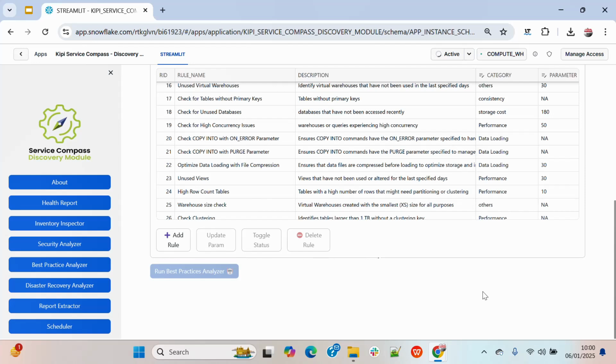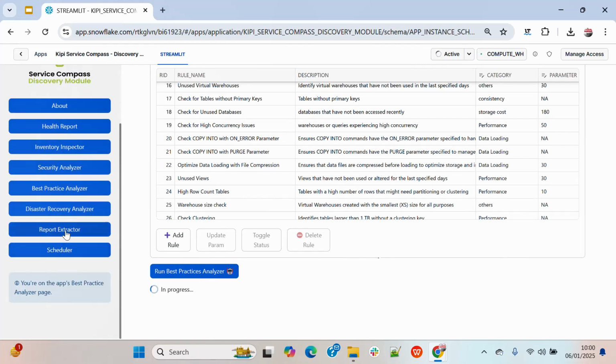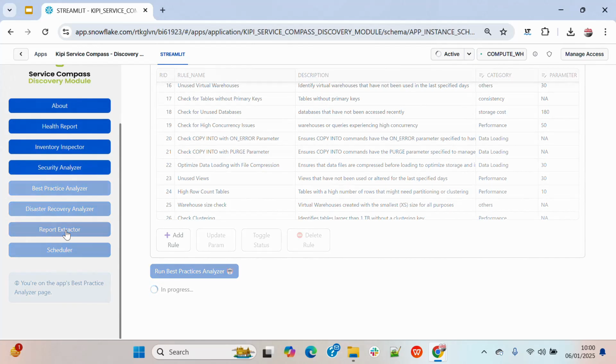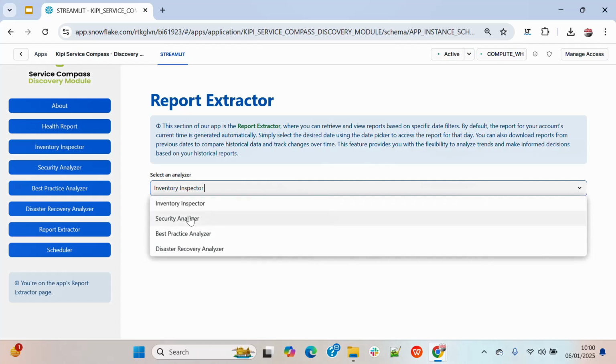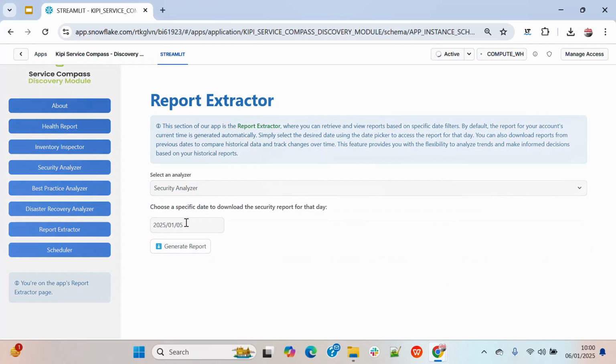So it will also take some time. Meanwhile, I will go and see if security analyzer is completed or not. So we'll come to the report extractor module, and we'll try to extract the security module report and see if it's getting completed or not. So we'll click on security analyzer, put in today's date, and click on generate report.